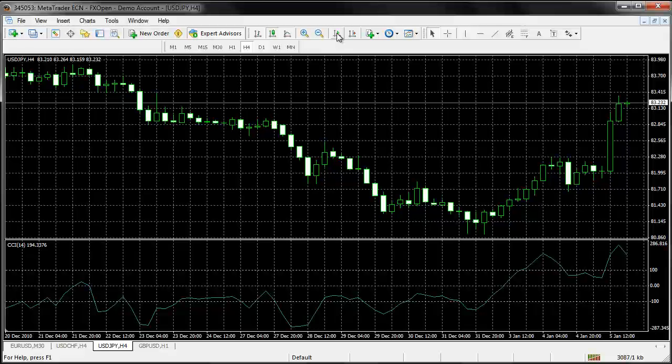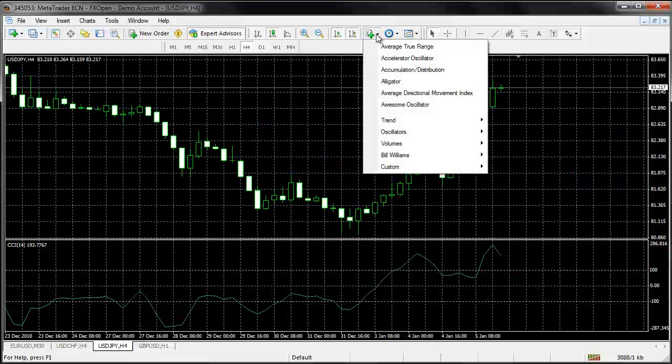Then we have the auto scroll, and this will move the chart automatically to the left. Then you have the chart shift. Here is where you can go ahead and add new indicators.